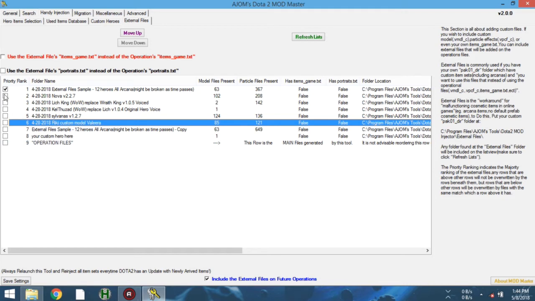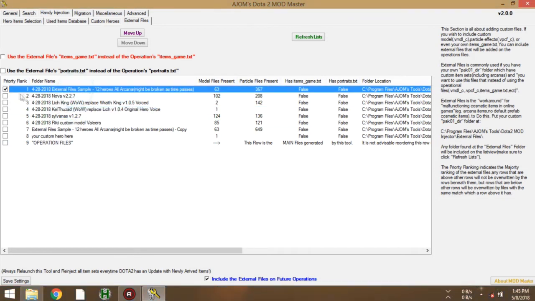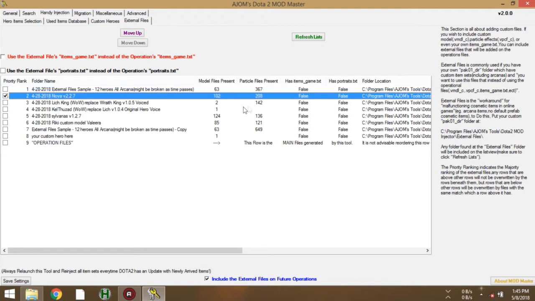Now, moving to the main use of external files, I will try including Nova, the replacement of Dwarven Sniper, in the operations. In order to include external files in future operations, check the option below. I don't recommend checking the use external files items_game.txt option, because the generated items_game.txt is more accurate and updated than the external files items_game.txt. And also the option use external files portraits.txt. Leave both unchecked.